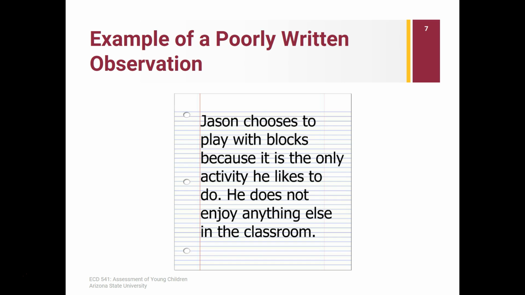This is an example of an observation that is not well written. It contains a lot of judgment from the teacher and many items that you can neither see nor hear. Take a moment and see if you can find the portions of this observation that should be changed. Jason chooses to play with blocks because it is the only activity he likes to do. He does not enjoy anything else in the classroom.